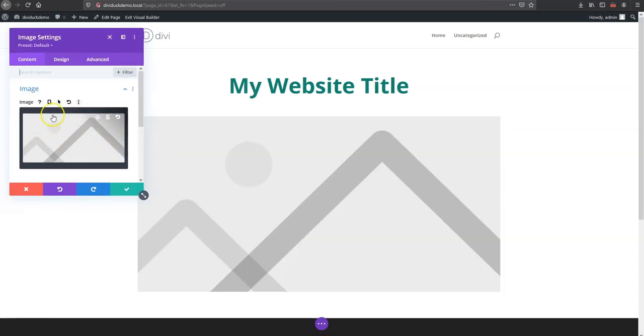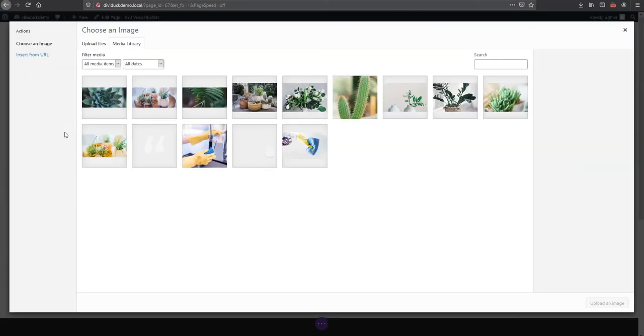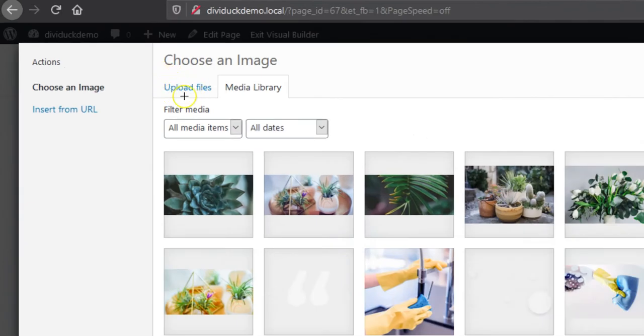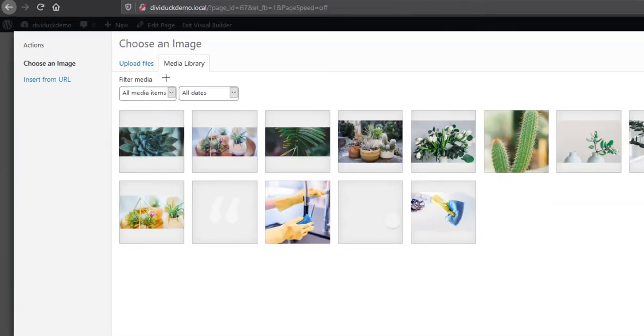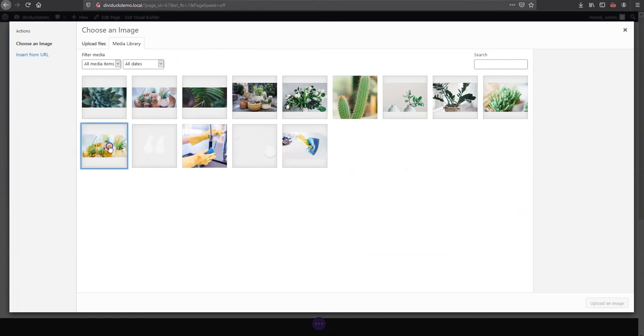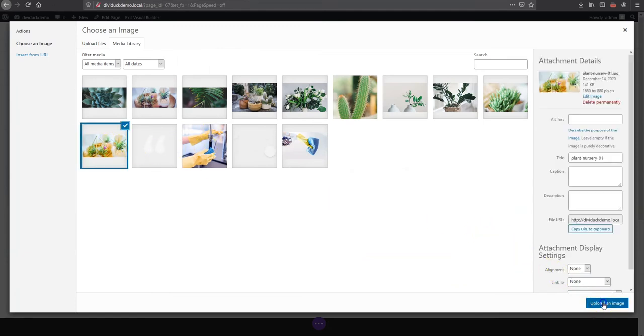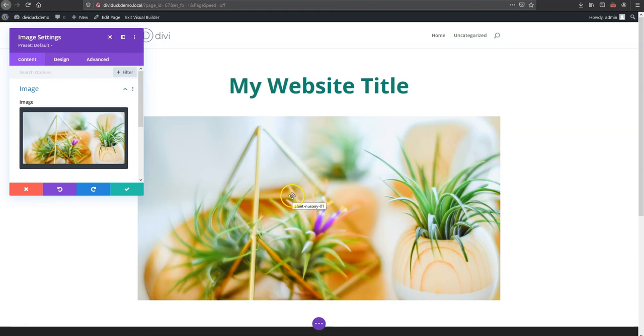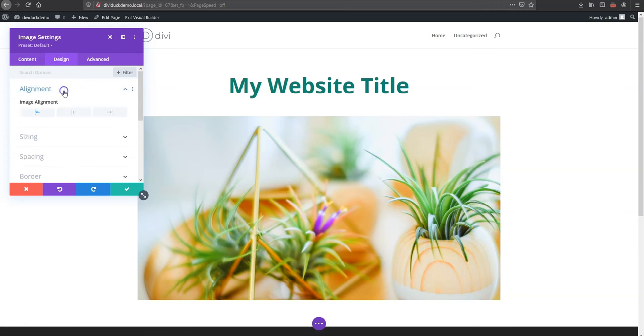We come here. We can click anywhere on this image, and that'll take us to our media library. So you can either select one of the images that is in your media library, or you can upload a file by clicking at the top link over here. Right, so I'm just going to select any one of these images. I'm going to select that, say upload an image, and it'll put the image in automatically for me. Now I can also take a look and see how this is aligned. At the moment it's currently aligned to the left, but I want to make sure it's always aligned to the center, no matter what device it's being shown on.